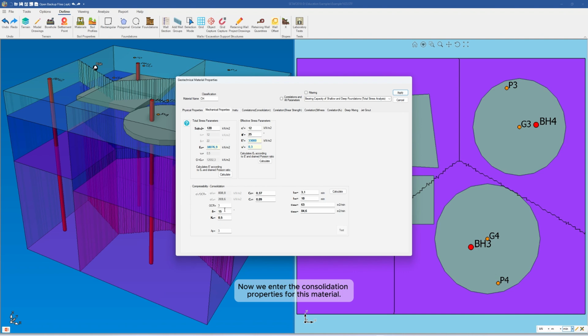Now we enter the consolidation properties for this material. We set the overconsolidation ratio to 4. Then we enter the compression index as 0.172. We set the recompression index to 0.048. We enter the T50 value as 6 minutes. We set the T90 value as 14.9 minutes.